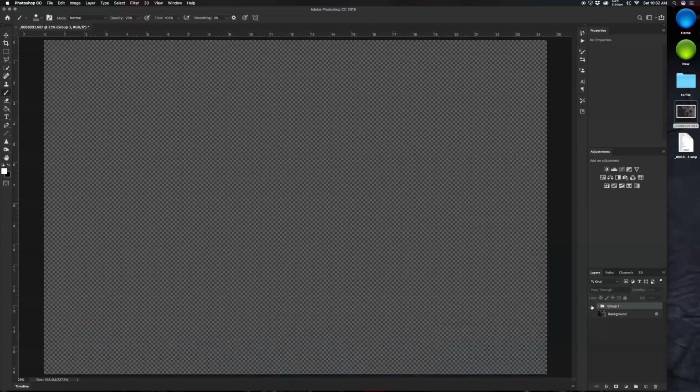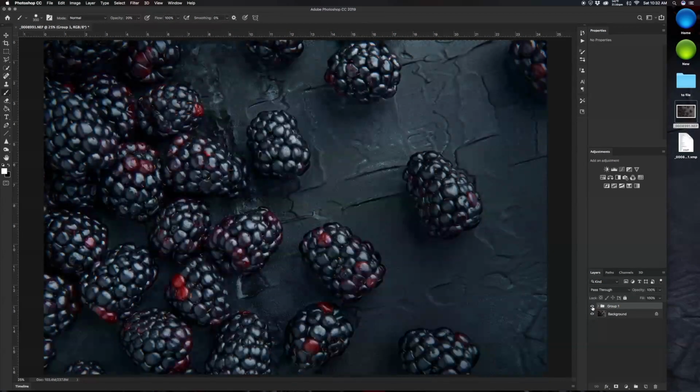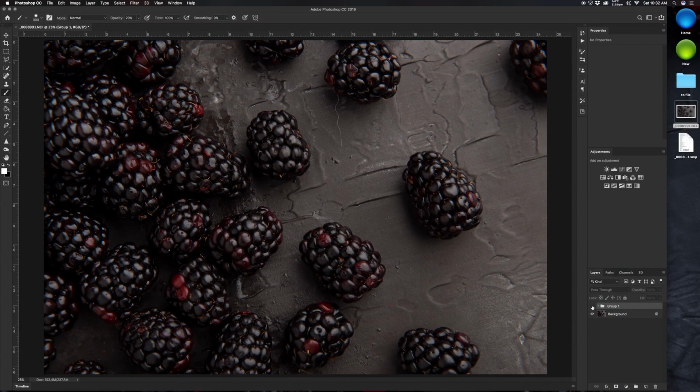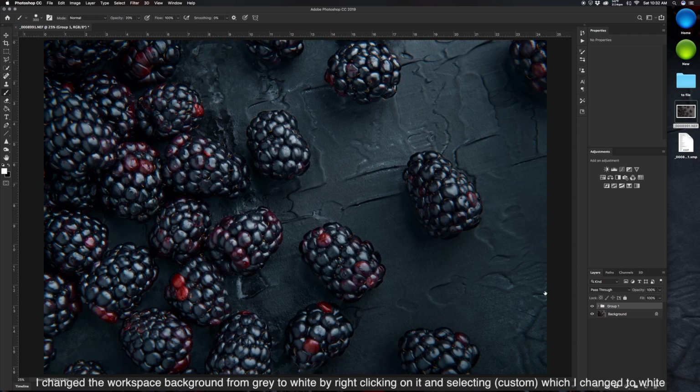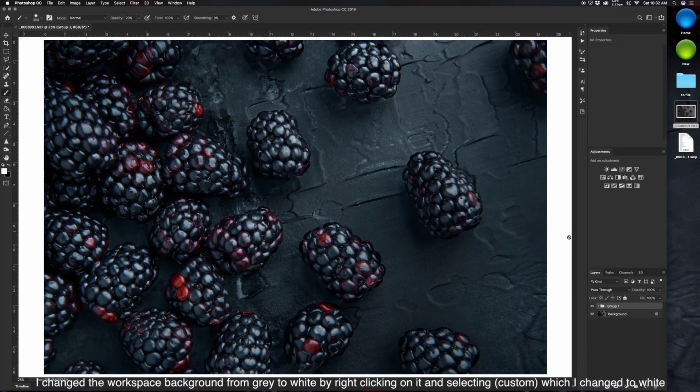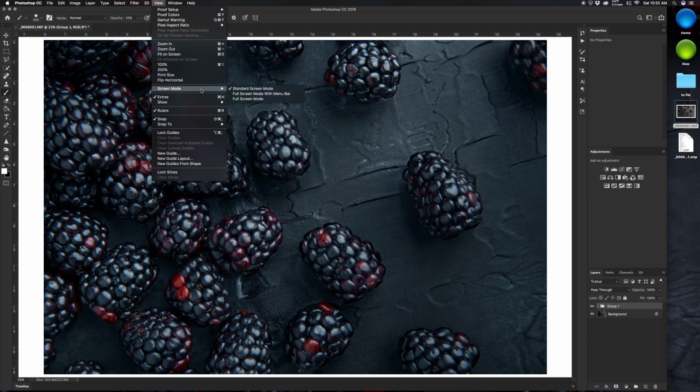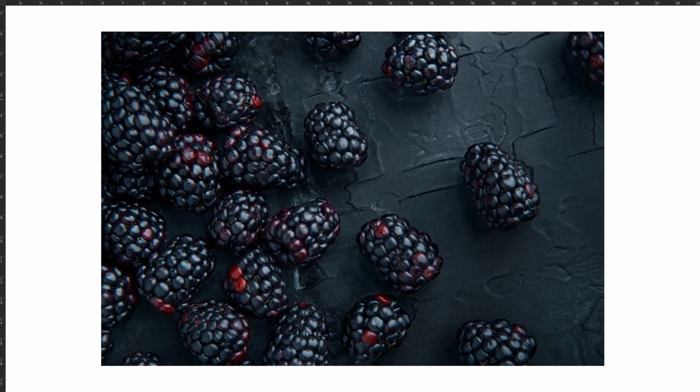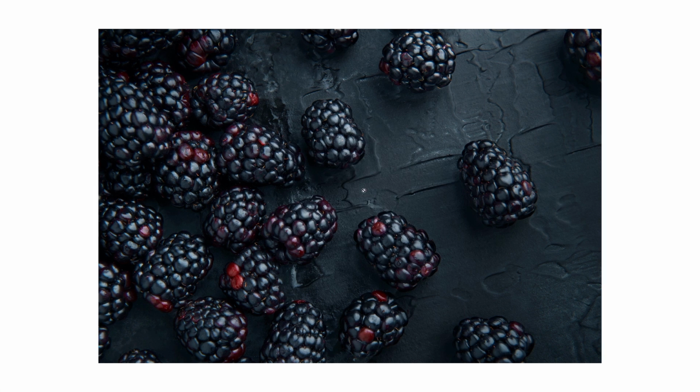Turn the visual of that on. You can see where the image started. That's what it looked like before, and that's what it looks like now. So what I'm going to do also is turn this back to white, and I'm going to go into View, Screen Mode, Full Screen Mode, so that I can really see the image and what's going on.